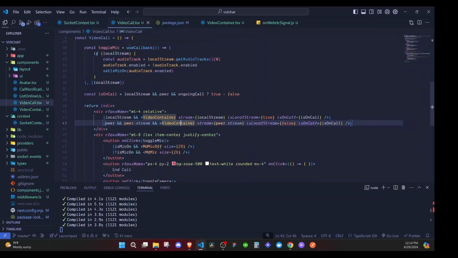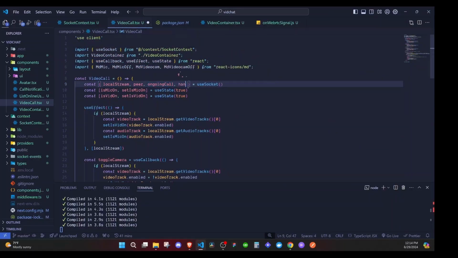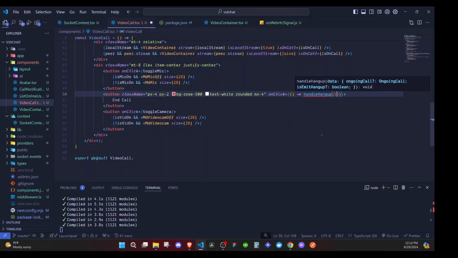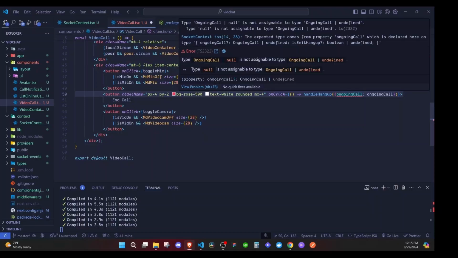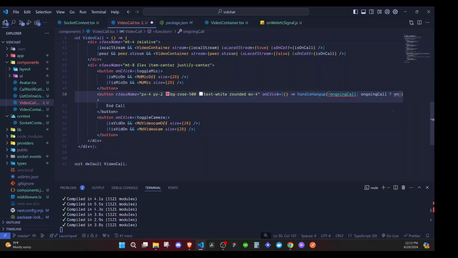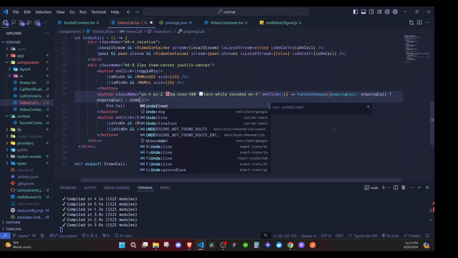So now we go to video call, and at the top we will bring in the handle hang up that is, and we had this end call button, and we had this on click. So now we will complete this on click here. We will return handle hang up. This handle hang up can receive an object. The object will be having ongoing call, and here we will actually go ahead and pass our ongoing call. Ongoing call or null, it's not assignable to ongoing call or undefined. So what we will do, we will say ongoing call is, we check do we have ongoing call. If we do have ongoing call, we will set it now to be ongoing call, else we will set it to be undefined, just to resolve that error.